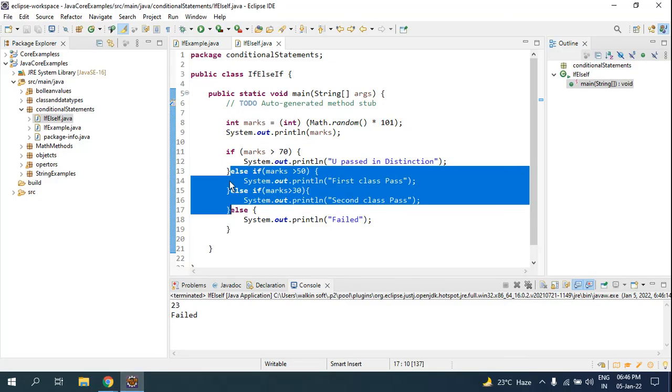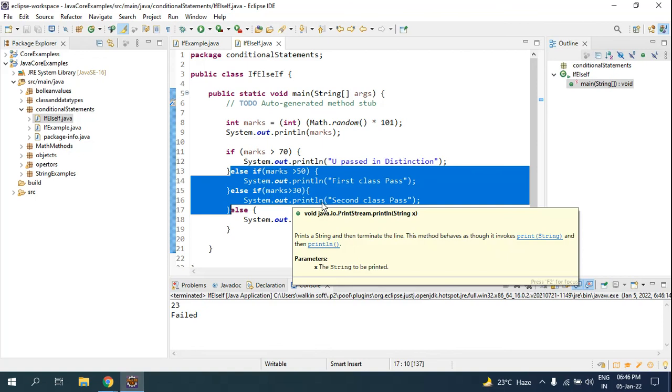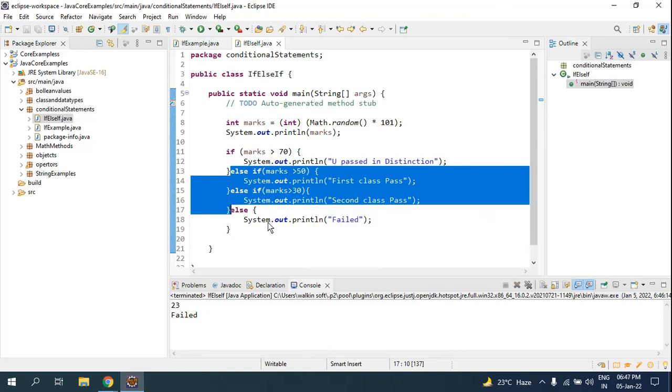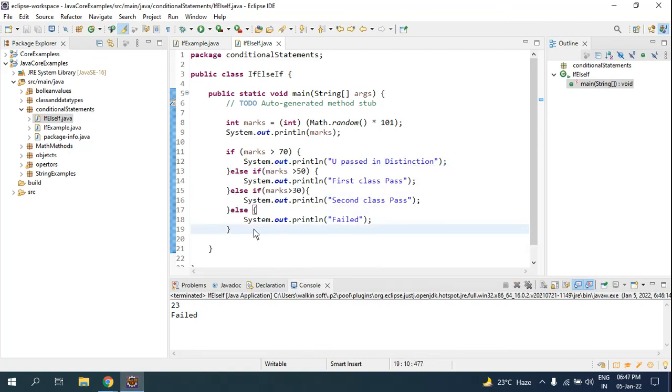So you get to know the difference here. If you have two conditions, you can go for if else. If you have multiple conditions, you can go for if, else if and else. Okay.